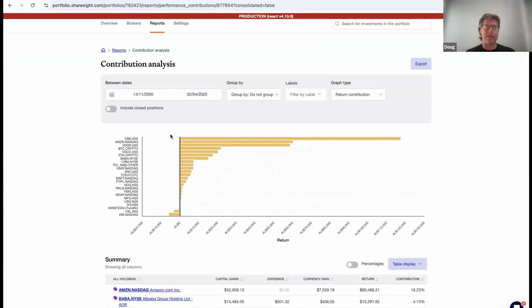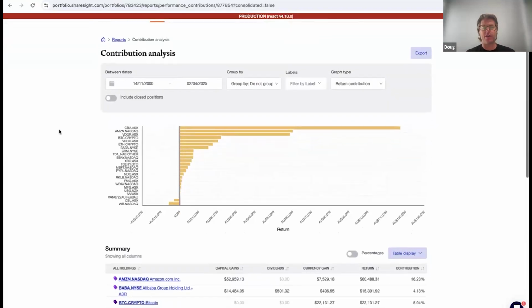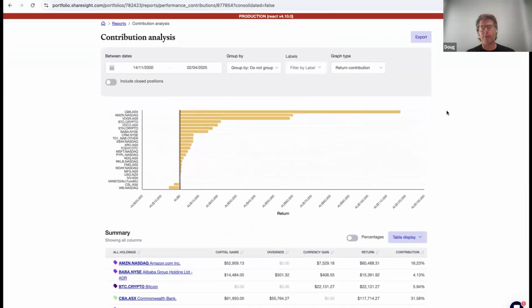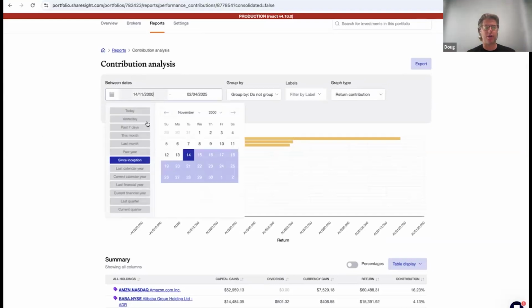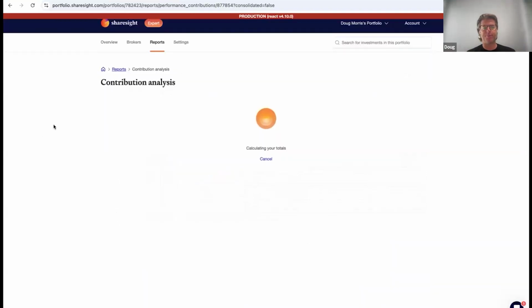But you can see on an all-time basis, and this is a 25-year time horizon here, you can see that by far and away the most outstanding performer in my portfolio has been CBA, thanks in large part to their frank dividends, followed by Amazon and a Vanguard ETF as well. So this is just a really useful report to take a wider look at the contributions, but also to assess, okay, what's going on on a shorter term basis.